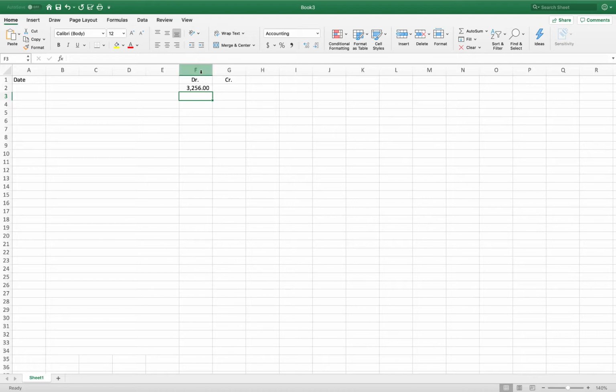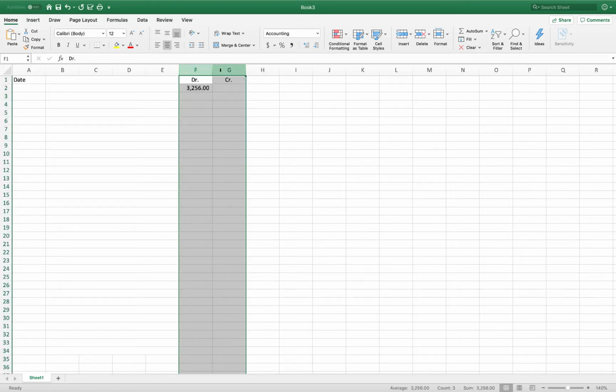So in order to fix this, I'm going to go back and put my mouse over the F column, and I'm going to drag it over to the G column. Okay? And if you look on the ribbon, notice it says accounting. That means that these 2 rows are formatted in accounting style. Okay? But I want to get rid of the decimal places.